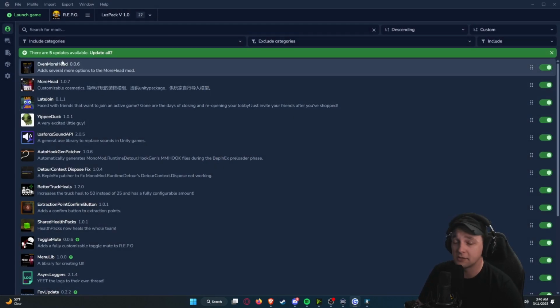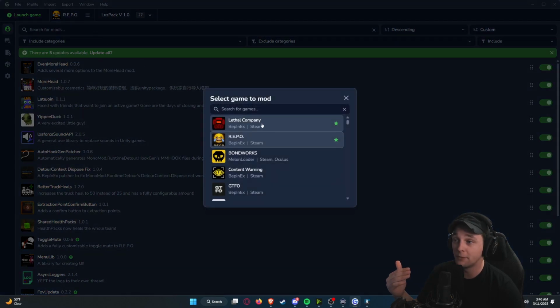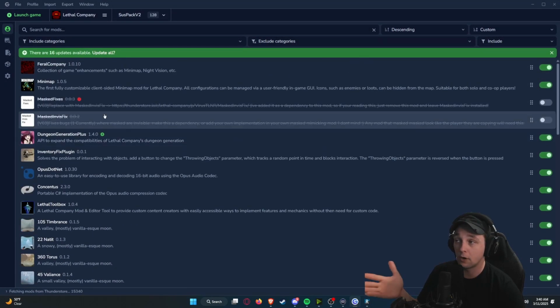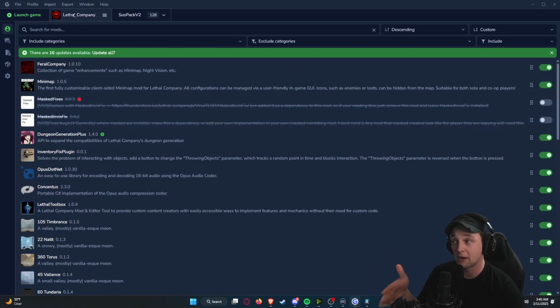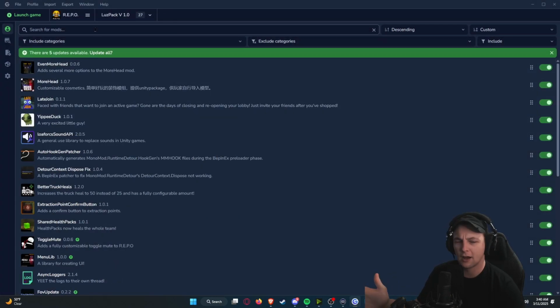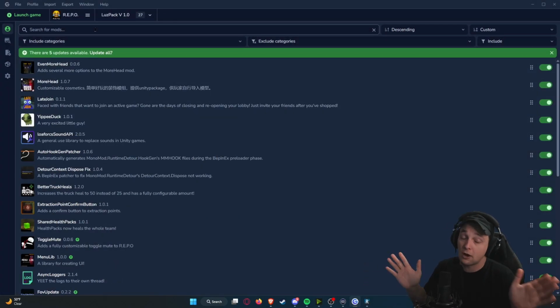The nice thing about this is when you go to install, it will prompt you to transfer all of your other mods from R2 mod manager. So it makes it super easy. It should automatically detect any of the mods that you have installed.